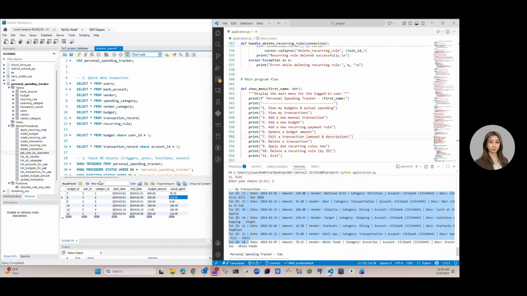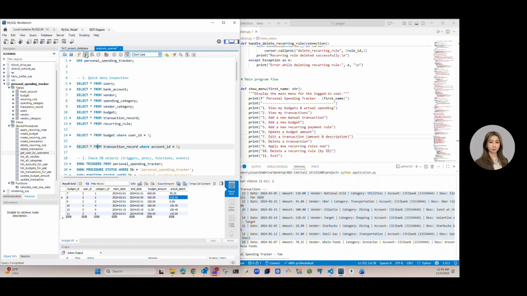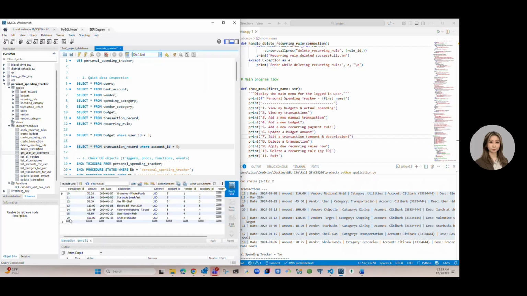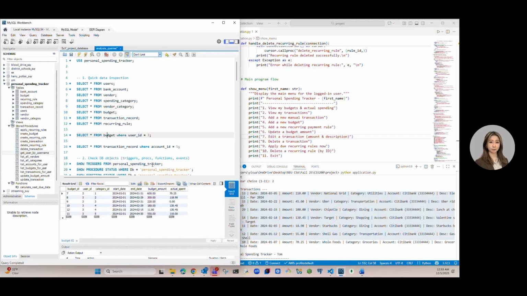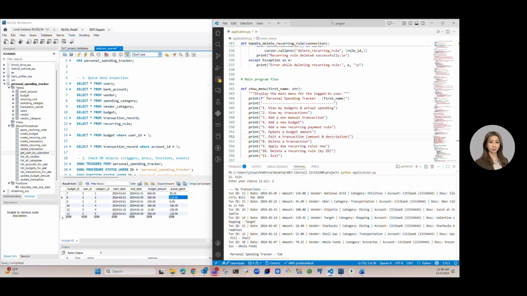Transaction 30 is gone. And if we go back to the transaction table, there's no 30. If we go back to the budget, the amount actually decreased by $100. So these are all the three operation examples.